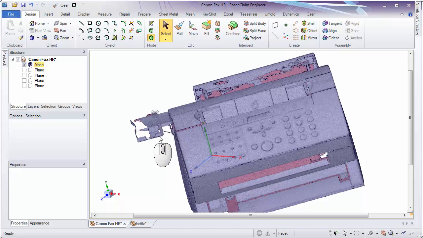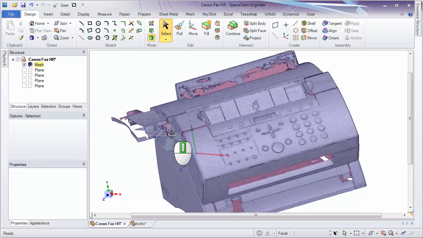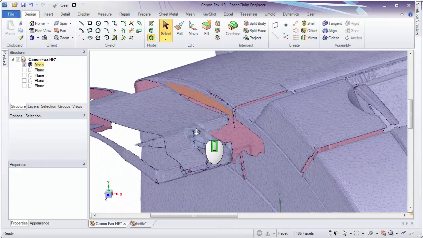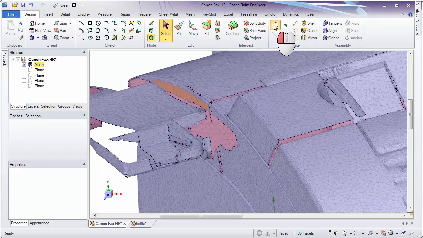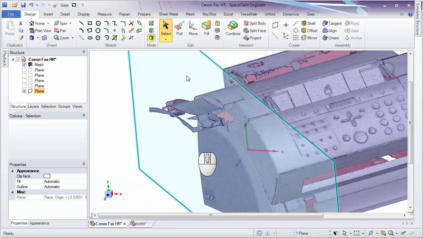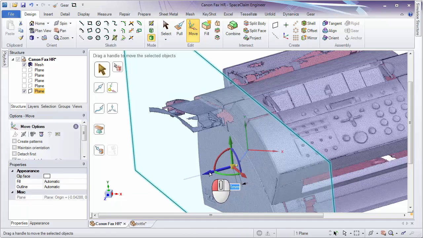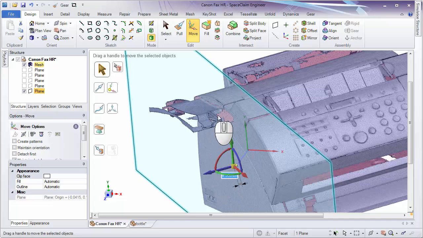And while we may want to include that, we may want to center this on the main body and not include this little lip on the side. So what I'm going to do is select some points on the side here, some facets by double clicking. I'm going to insert in a plane, and I can use my Move tool to move that plane around. So I can have my plane selected, and I can go ahead and move this out a little bit just so it's only slicing that off.